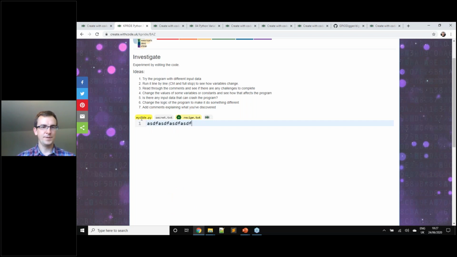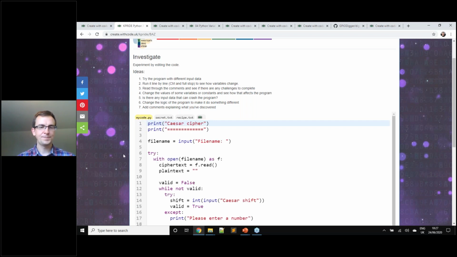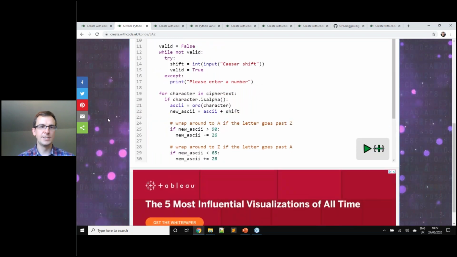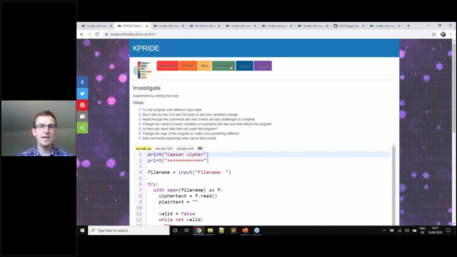So you can put your own Caesar cipher encoded thing in here, and they can work through the challenges at their own pace. That's investigate.